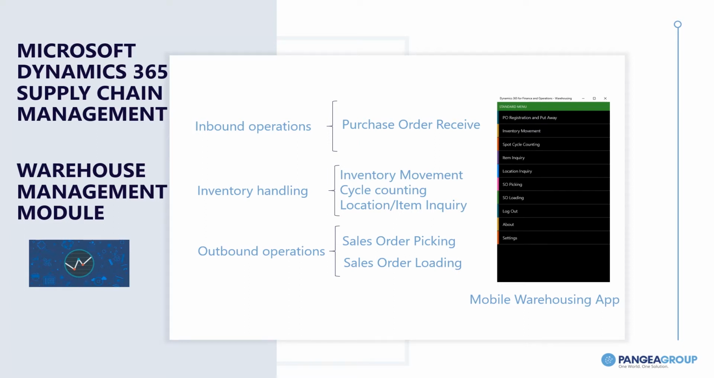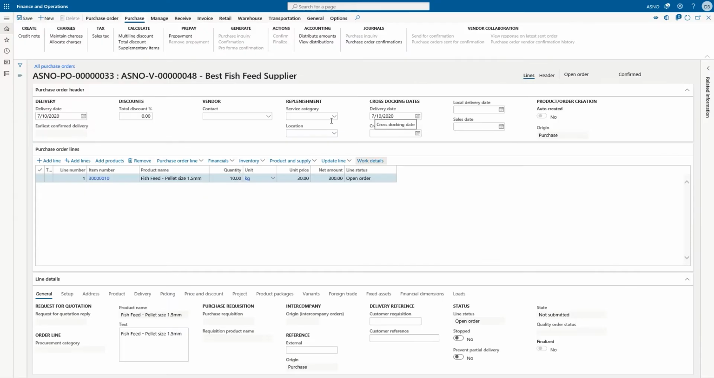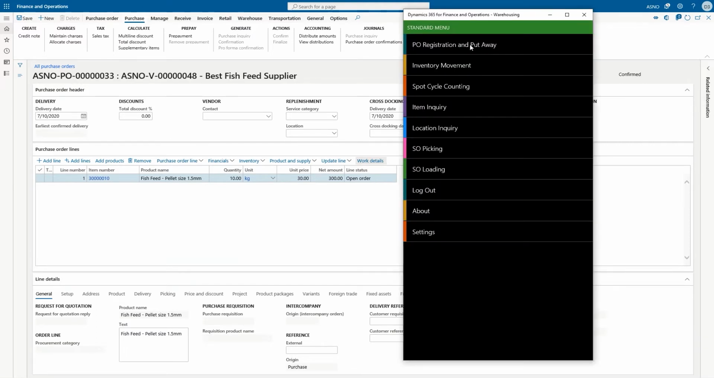All of these activities are going to be supported on the mobile warehousing app that runs on Android or Windows devices. So let's take a look at the demo. Here we have a purchase order that has been created in the web interface of Microsoft Dynamics 365 Supply Chain Management. So I'm going to receive this purchase order with the help of my mobile warehousing app, which is running right now in the Windows version.